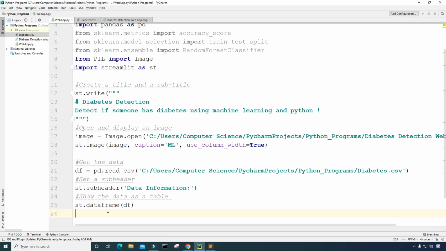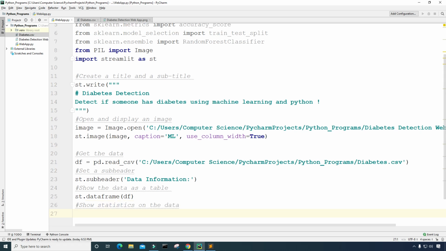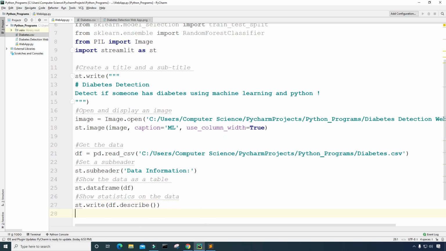Okay, now I want to show some statistics on the data. So here I'm going to put show statistics on the data, so we can see things like the maximum values, the minimum values, etc. All right, so just type st.write and then input df.describe(), and that should display the statistics on the data.